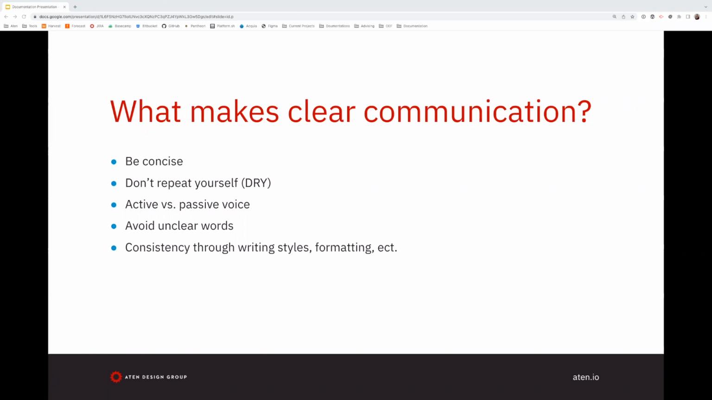Avoiding unclear words. If you ever find yourself using vague terms to describe something, it's time to reevaluate what you're actually describing. Take a step back, review your outline, and say, okay, this is what I really mean, and figure out how to write that in a clear, concise way. And lastly, if you have a style guide, follow it. If you don't have a style guide, that's totally okay. Try to keep your writing style and formatting simple and consistent.